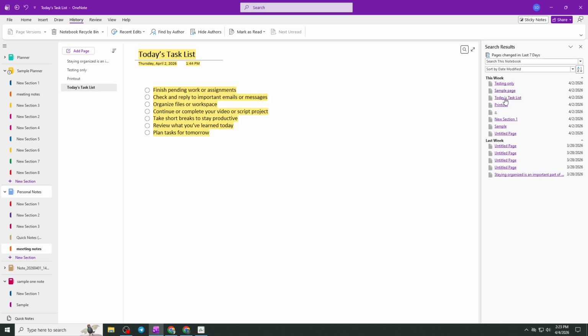Using this feature regularly can help you manage your notes more effectively, especially in shared notebooks where multiple people are making edits. It also helps you keep track of your own progress and ensures that nothing important gets overlooked. And that's all there is to it. You now know how to track changes in OneNote for Windows 10.